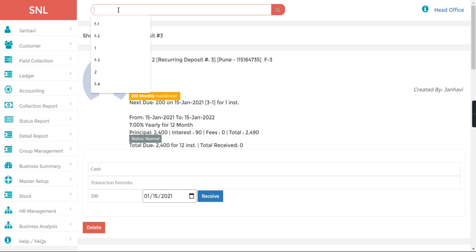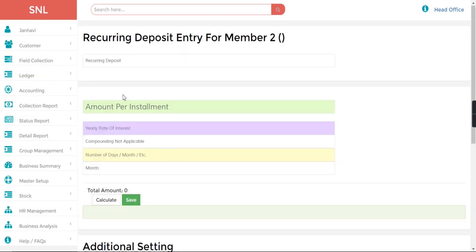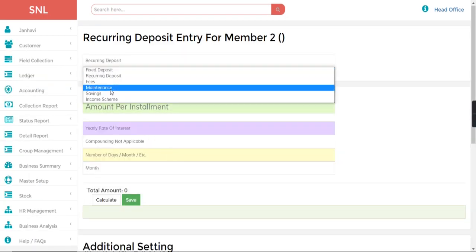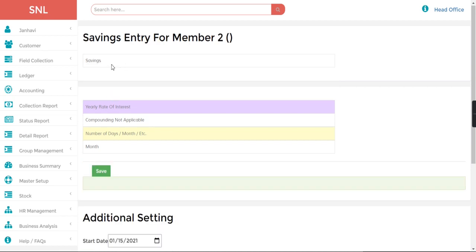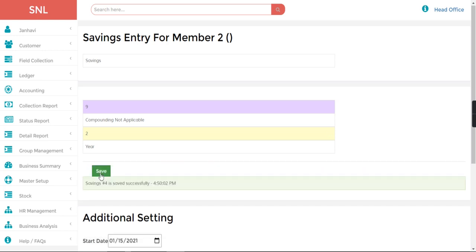After that I will search F-3. Here let's click on the deposit again. Now I will create a savings deposit. Let's say the saving rate of interest is 9%, and let's take 12 months, or you can take 2 years. I will just save this. So saving deposit 4 has been created.